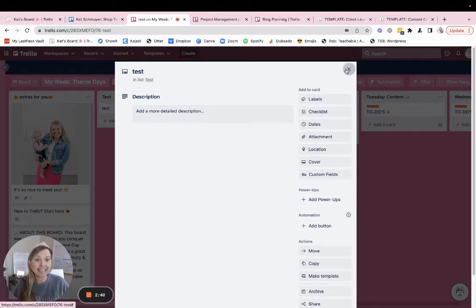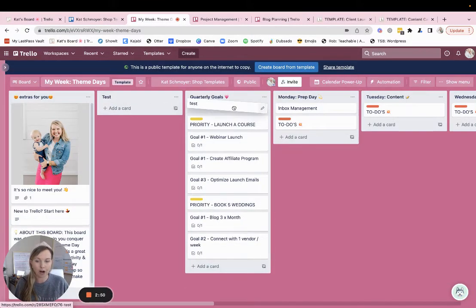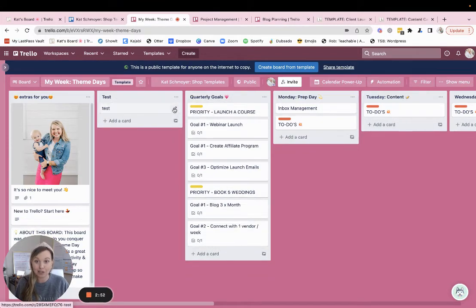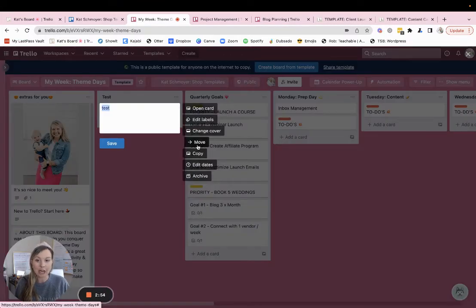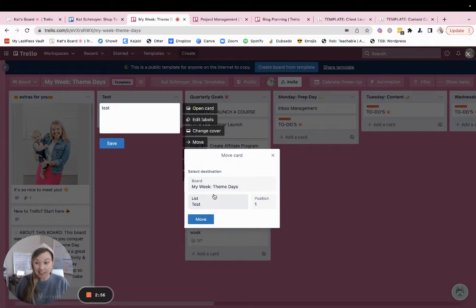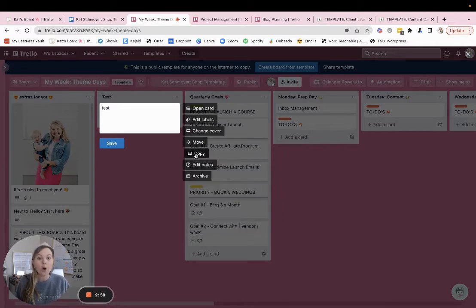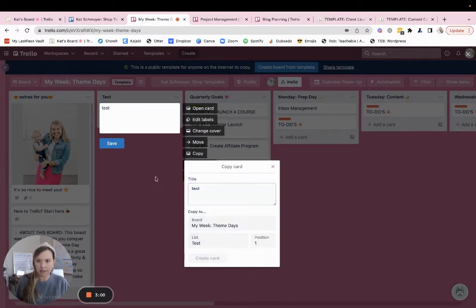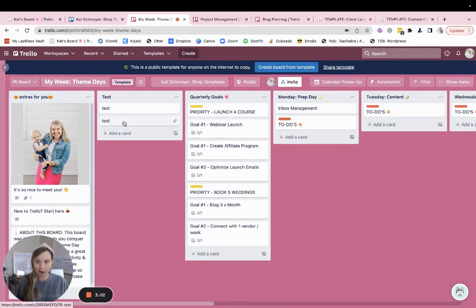It's also really easy to drag and drop the card to a new list if you need to, or you can move the card to a completely different board and list, or just copy the card if you want to keep that same card. So many options, you guys.